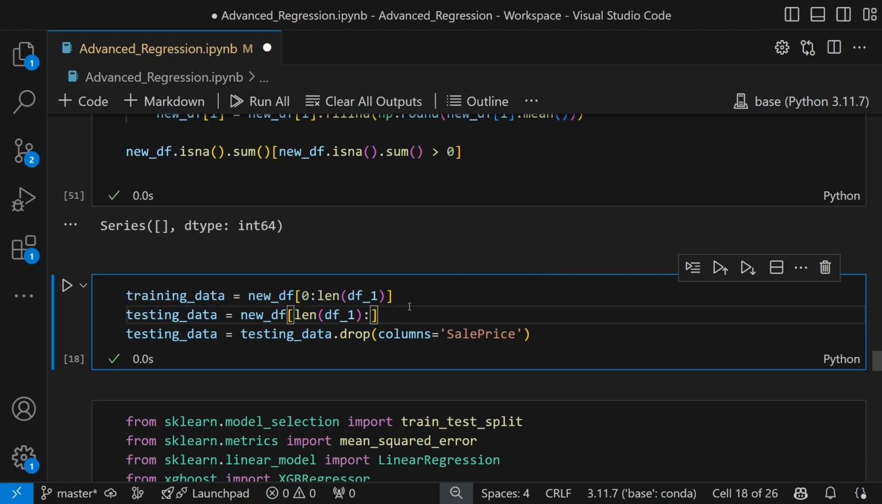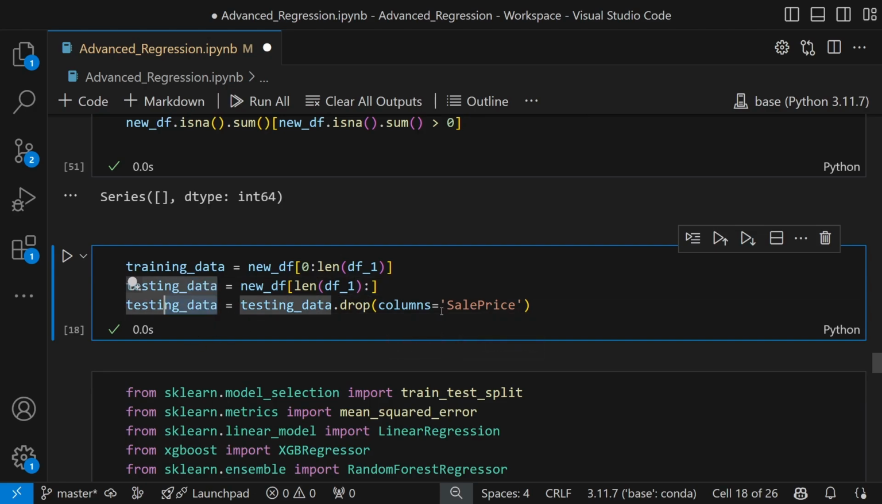So on top of the testing data is going to be the training data. The first initial set of columns will be of DF1, and then from DF1 till the end will belong to the testing data, that is DF2. Now for our testing data, we don't need the sales price column anymore, so I'm going to drop that off as well. Alright, let's just run this.